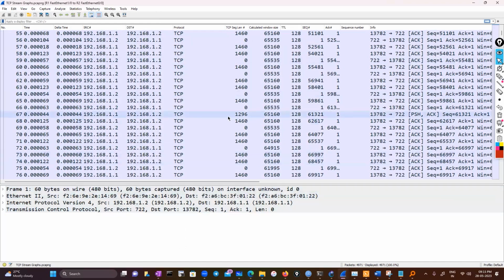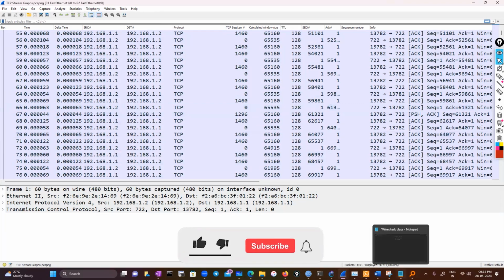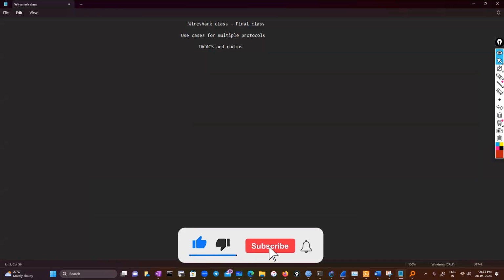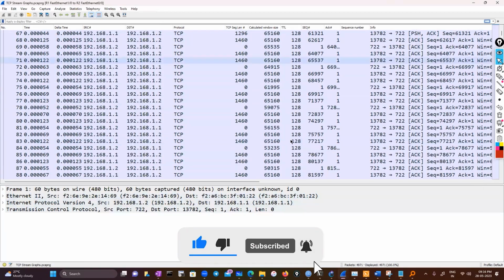So that's it about the graphs we use. We can make use of this. And herewith we have covered everything.